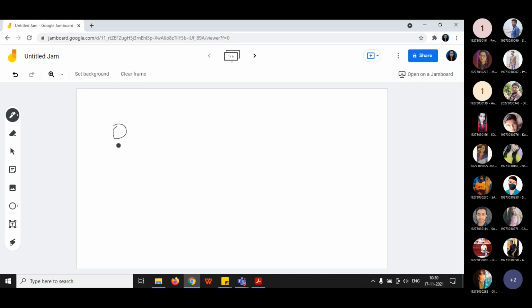Let's give one simple example, as we have done the library management system. We have done the decision tree of the library management system and the DFD of the library management system. So let's take that example to understand the UML diagram. In the library management system there are two actors: one is the member, and this one is the librarian.